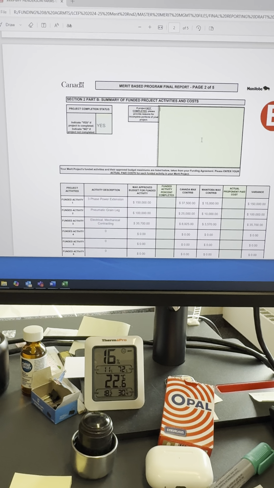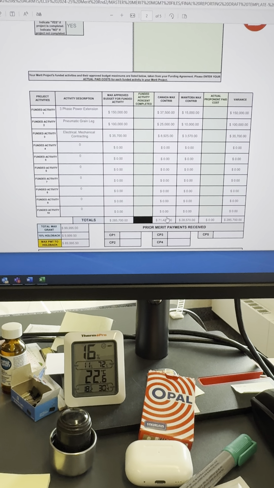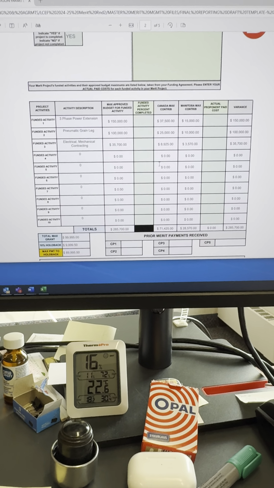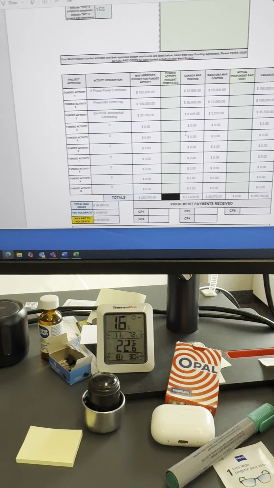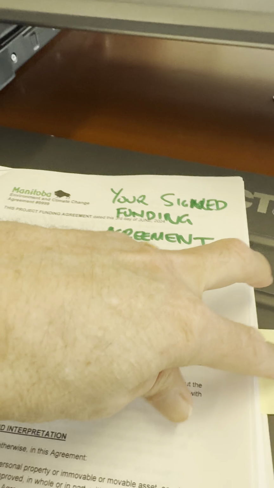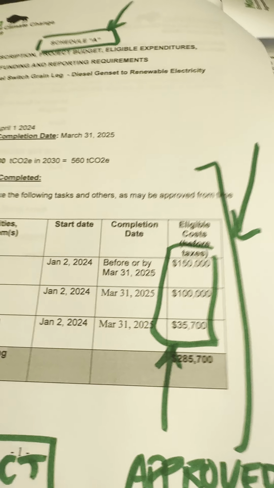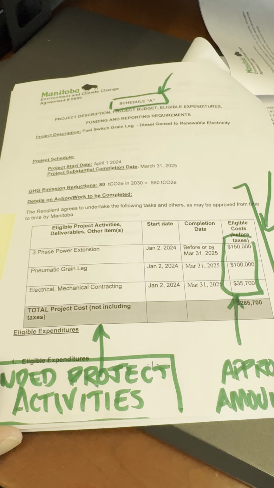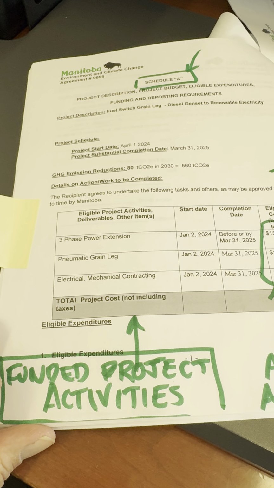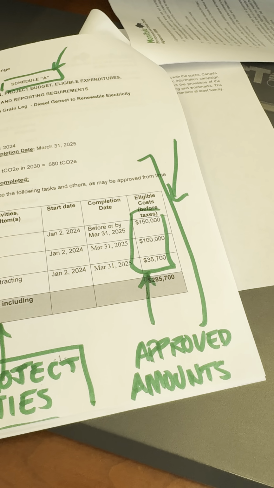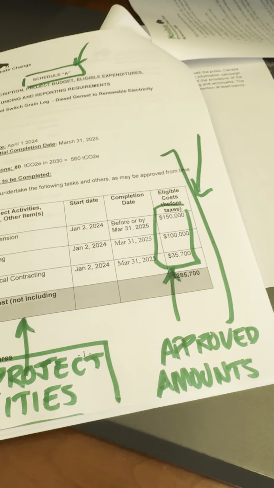That's all we need. The table below is all about funded project activities, and this table is populated from information in your funding agreement. You've all signed a document that looks like this, and in that document, in Schedule A, there's a table like this. This table lists all your funded project activities and the approved amounts for each of those activities.